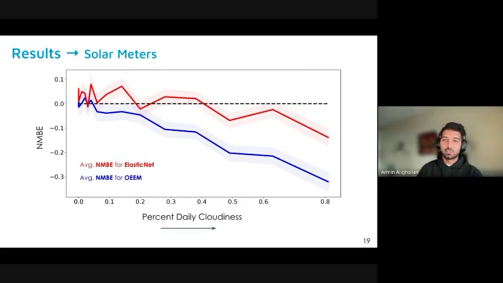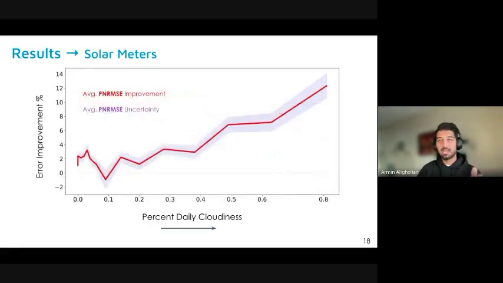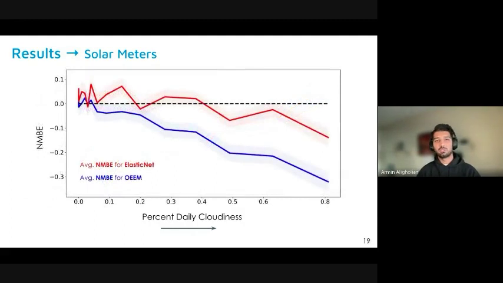For the non-solar, we have pretty much 1% improvement throughout the whole bins of data. And for the non-solar NMB, we pretty much have the same bias for both OpenEEmeter and ElasticNet. Any questions about these two figures? This is basically the point of view of PNRMSE and NMB.